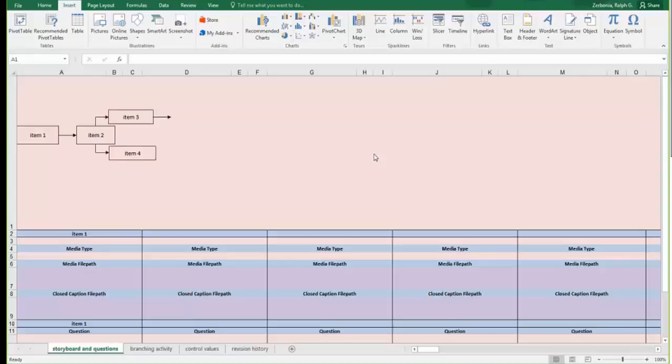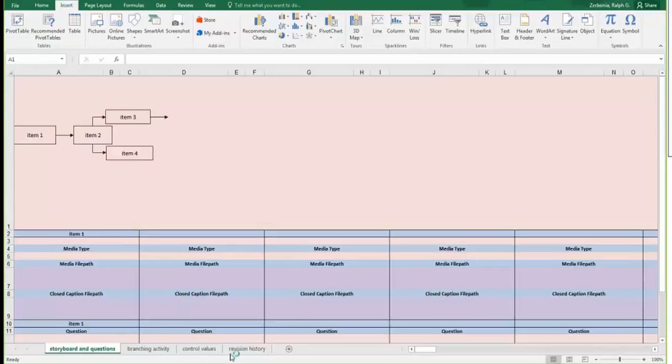So branching is an Excel file, and it has 4 different tabs at the bottom. We have 2 tabs that you will not want to go into or delete; these control values and revision history. The 2 tabs that you need to concern yourself with are the Storyboard and Questions tab and the Branching Activities tab. The Storyboard and Questions tab is very much what it sounds like.